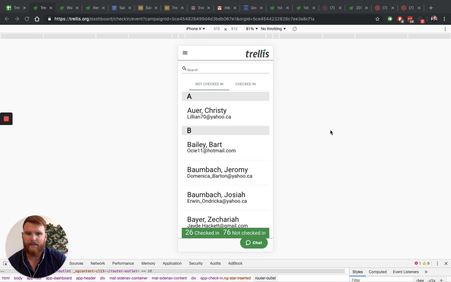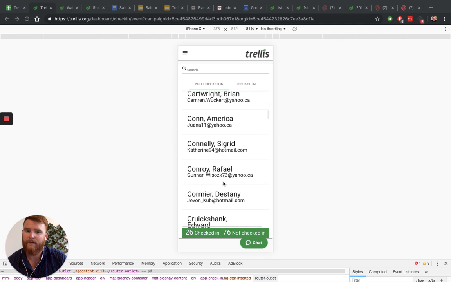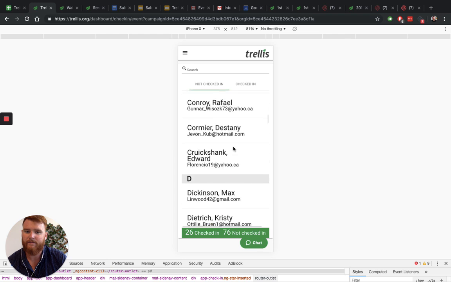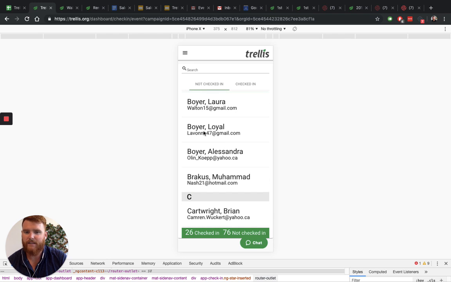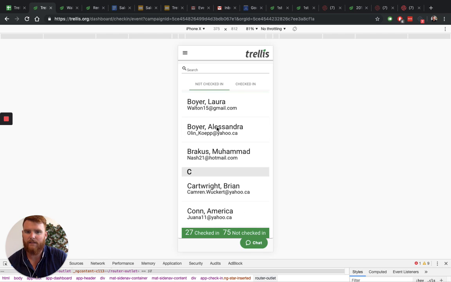All right, this is how you check people into your event. It is very easy. You just use your mobile phone, you open up your Trellis app, and you can instantly start checking people into your event. You can just use your thumb to swipe up and down, and then you just select the one you want and click them. So if Loyal was arriving, click, checked in.